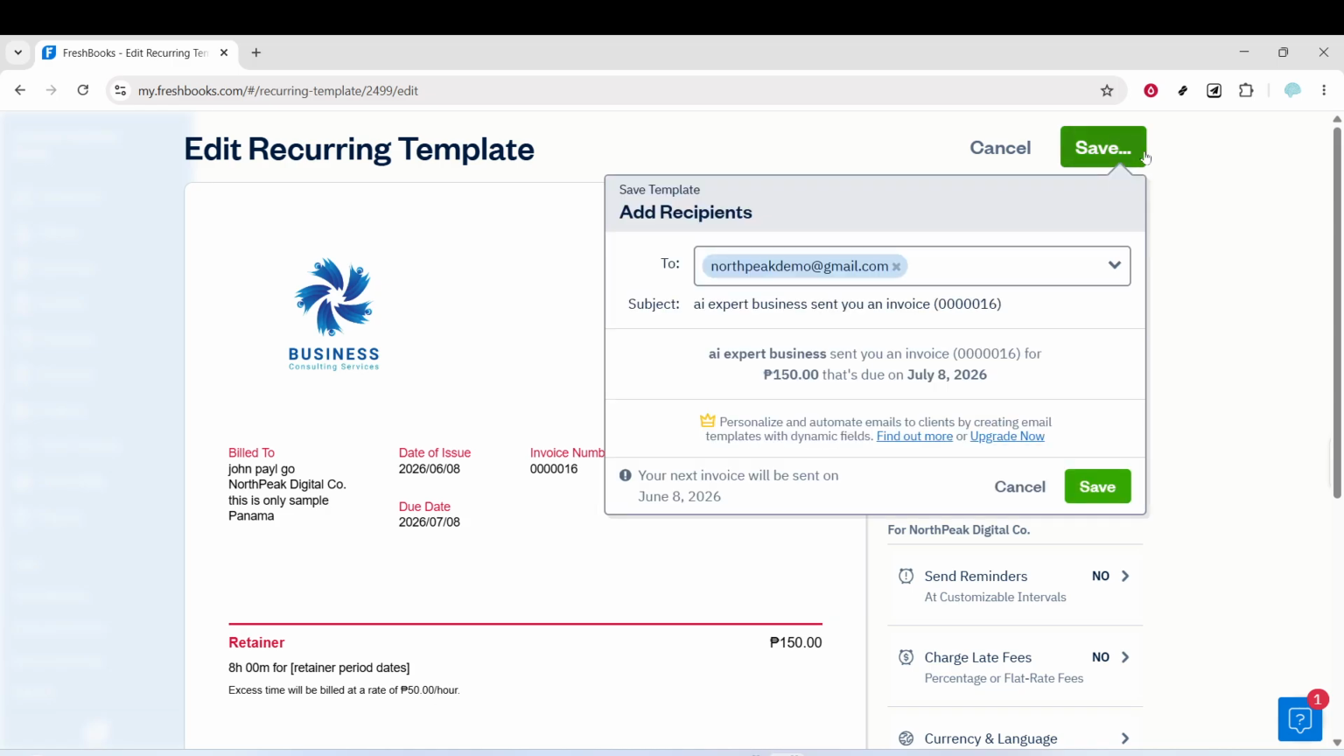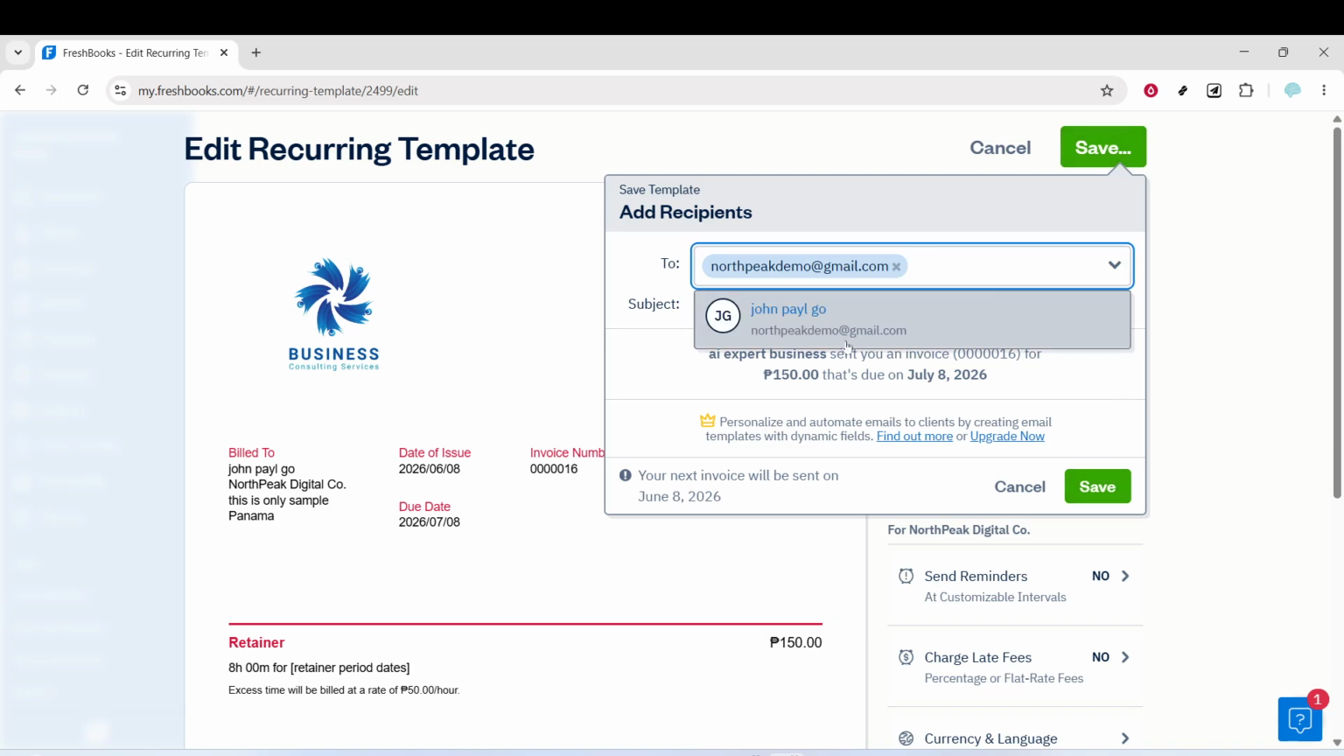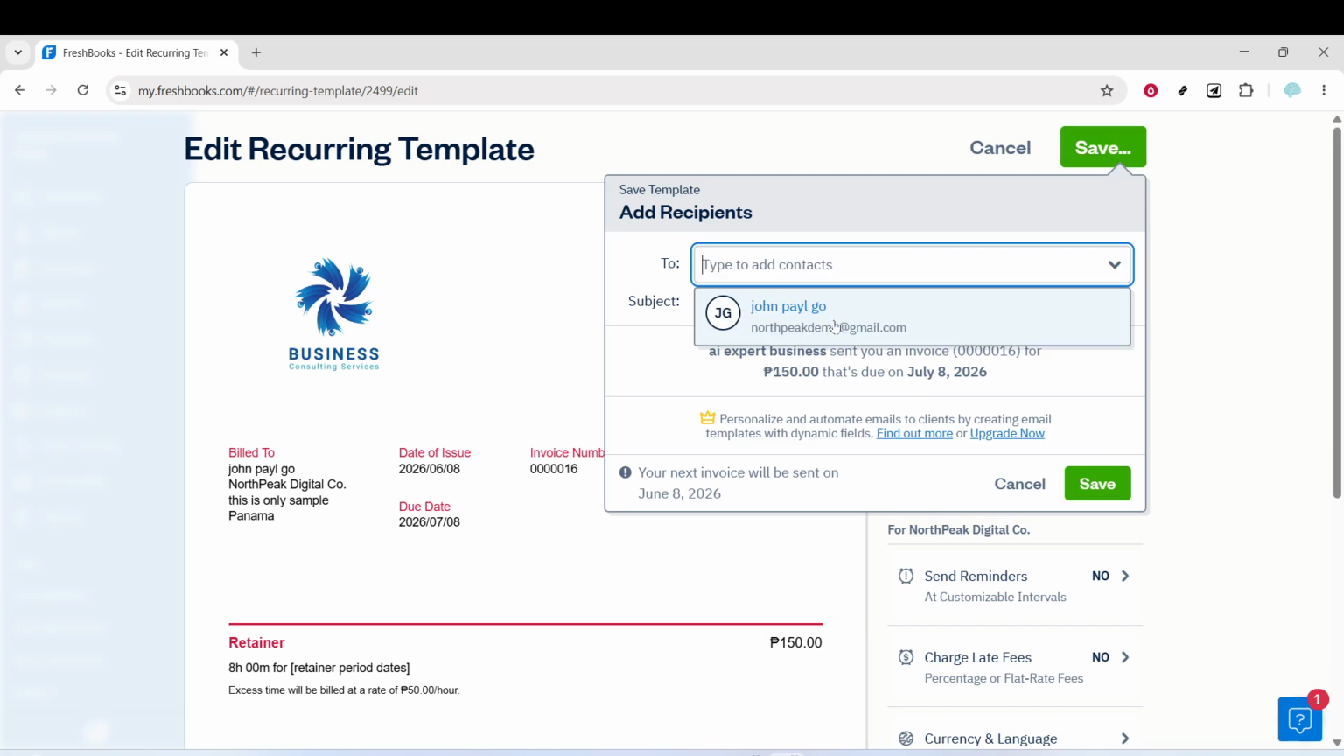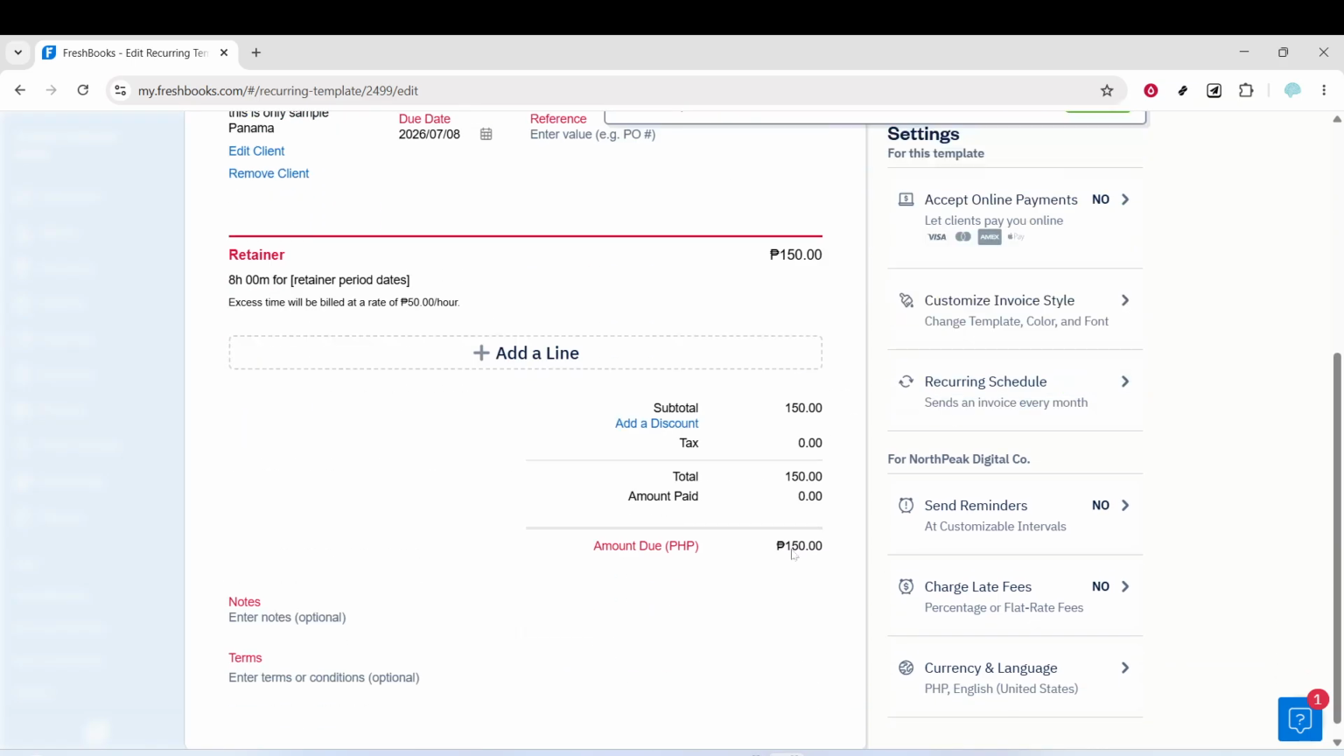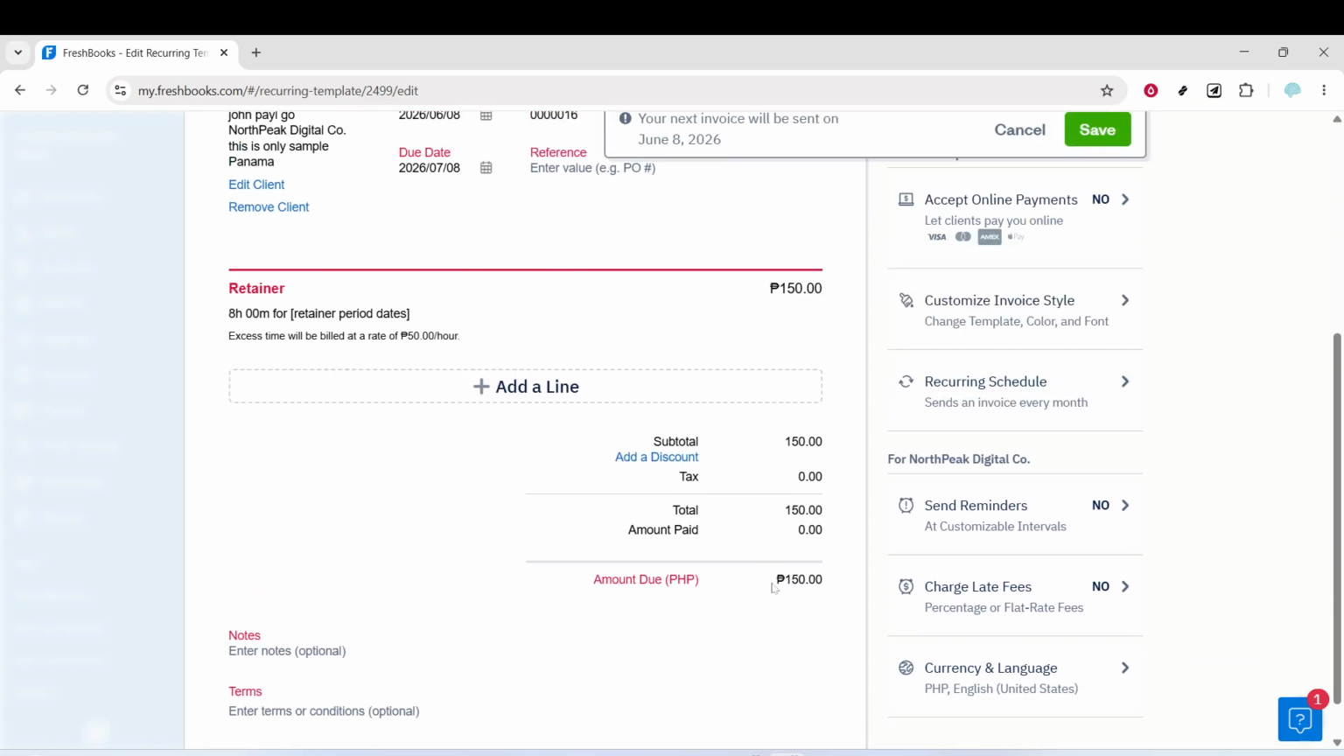If your invoice includes notes or a message, read them aloud to yourself to ensure the tone and instructions are clear. It's also smart to verify the total, including tax, and that any reference numbers match your internal records. If something looks off, make your edits now so the template remains accurate for future cycles.